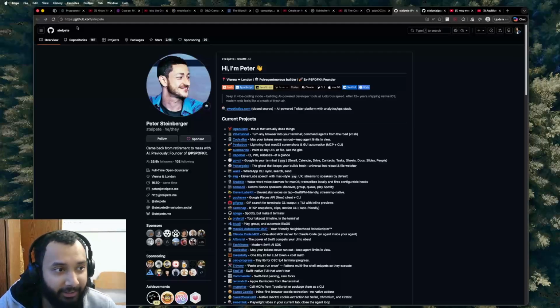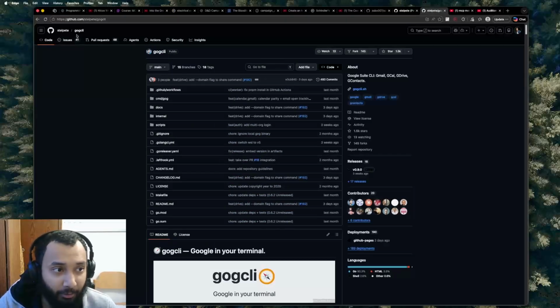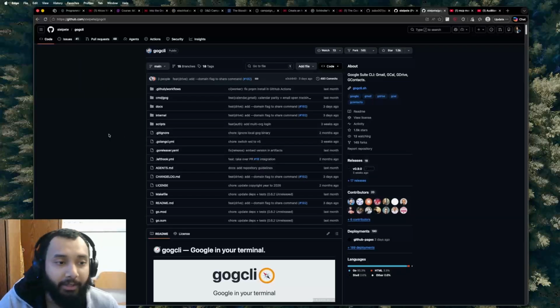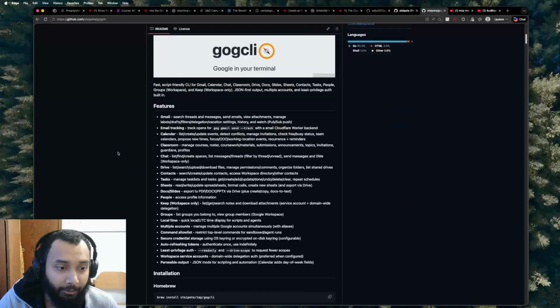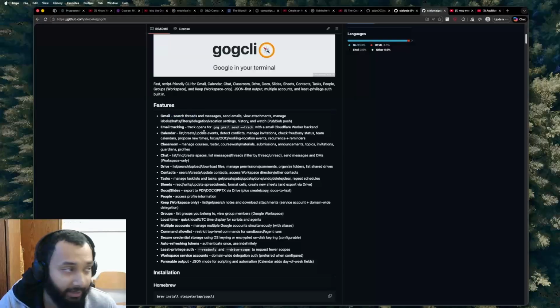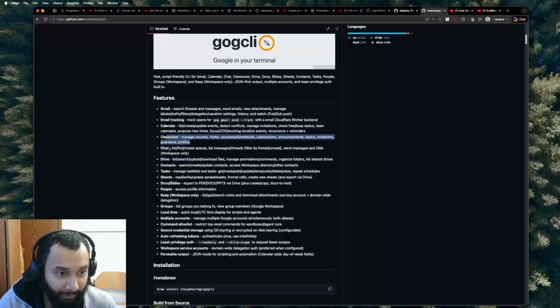So when you go into this website or this repository home, and I'll link it down in the description below, you'll find GOG CLI, or you can even search in Google for GOG CLI and you'll stumble upon this GitHub repository. Basically, it lists all of the features it has access to. It can have access to your Gmail if you give it. It can have email tracking. It can manage your Google Classrooms, Google Chat, Google Drive, contacts, tasks, sheets, docs, and many of the Google services whose APIs are publicly available.